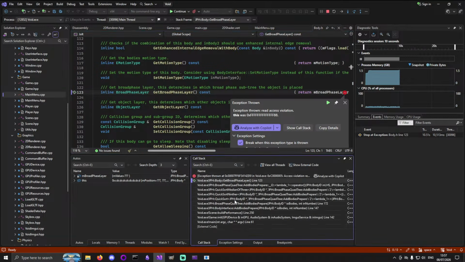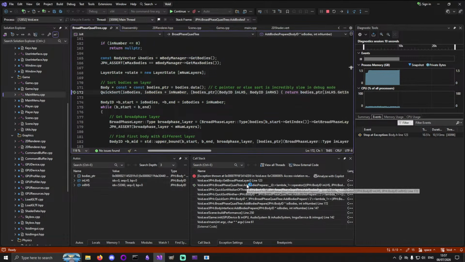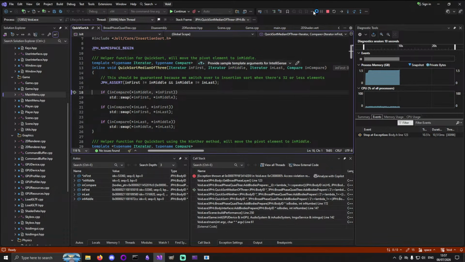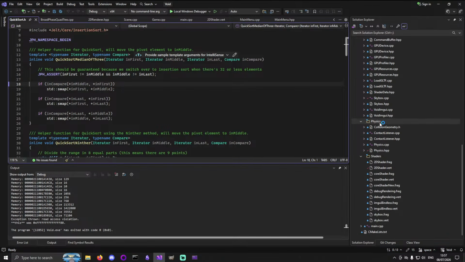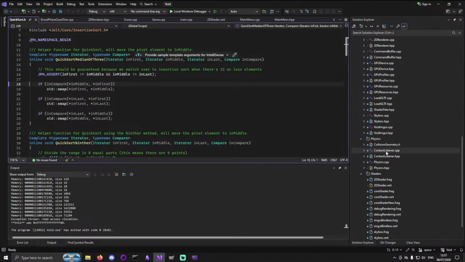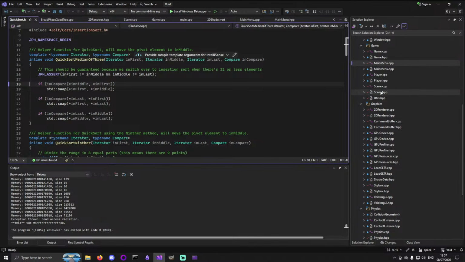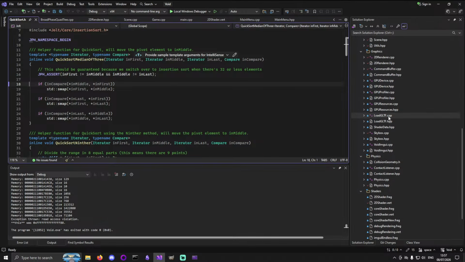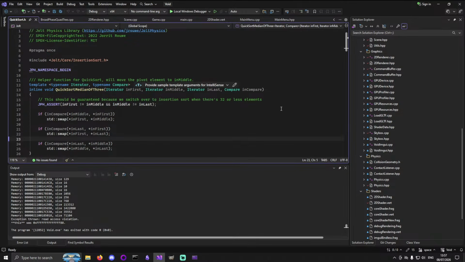This is interesting. The physics engine just died on us. I think that's because... Okay, so this is the thing I wanted to test as well. If I go to physics, real quick. I haven't had the chance to try Box 3D.